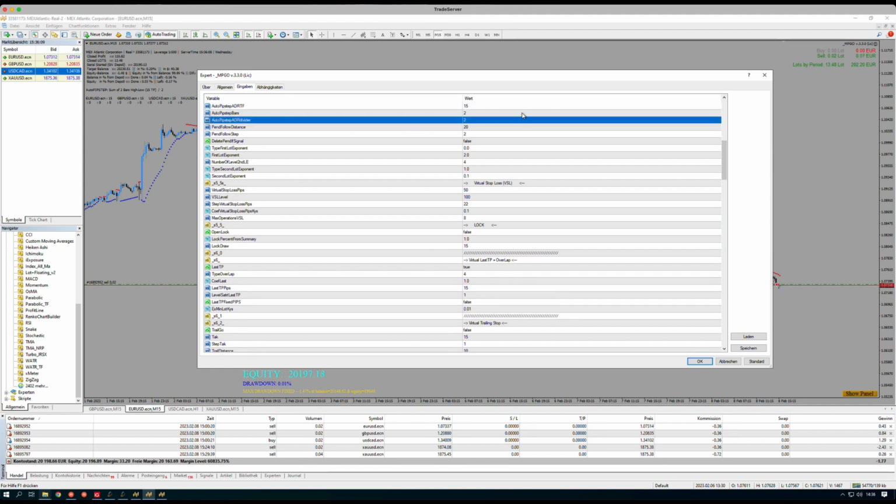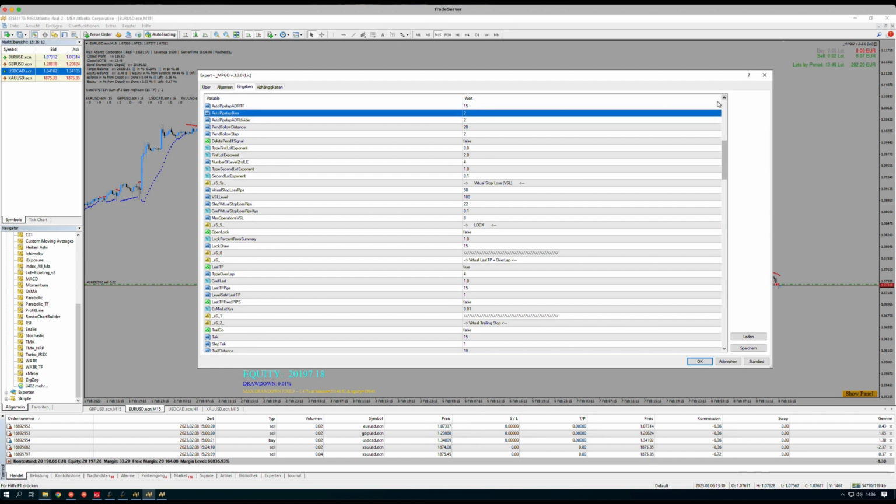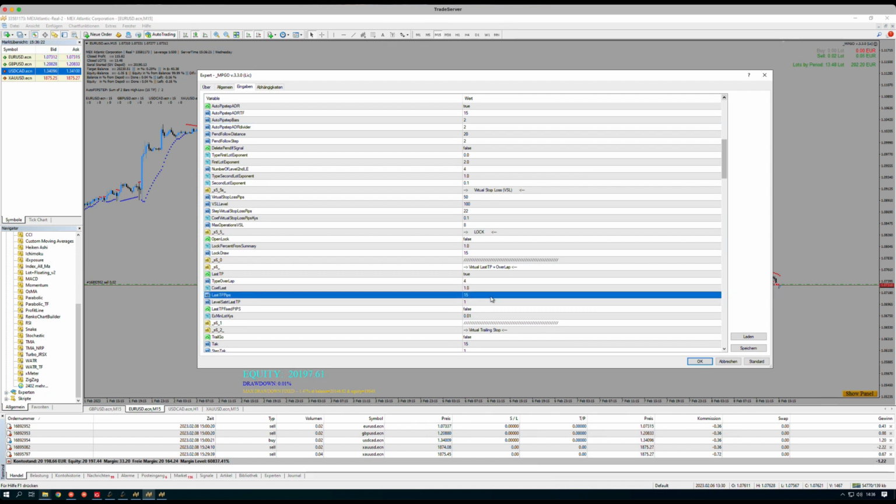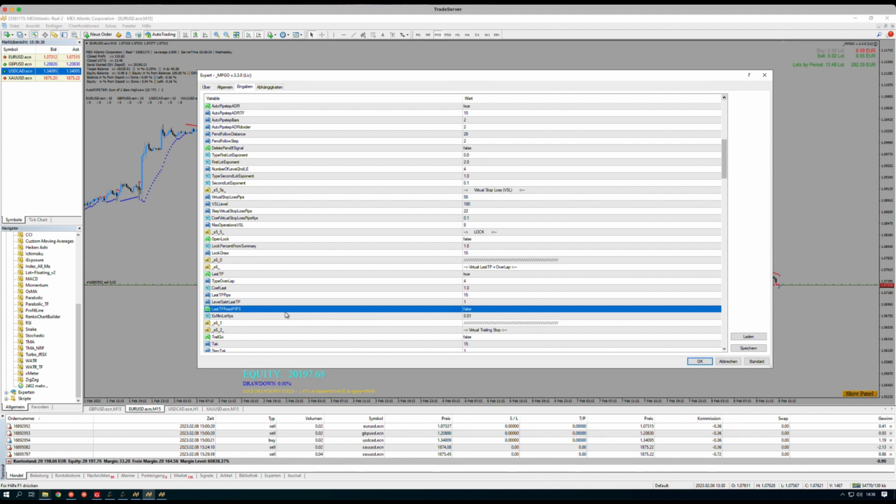Last TP pips is only used if you do not use auto pip step ADR, which I use on my live accounts, and which I heavily recommend to use with these settings at least. So basically this, where is it? Here we go. These 15 pips are disabled because I'm using last TP fixed pips as false.